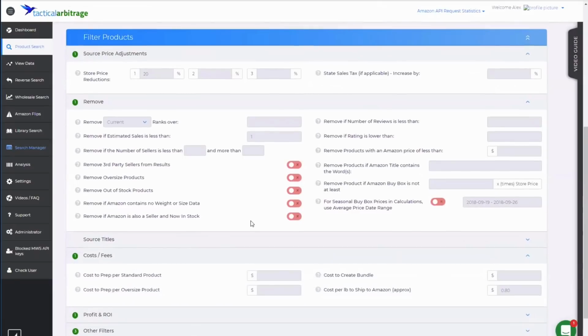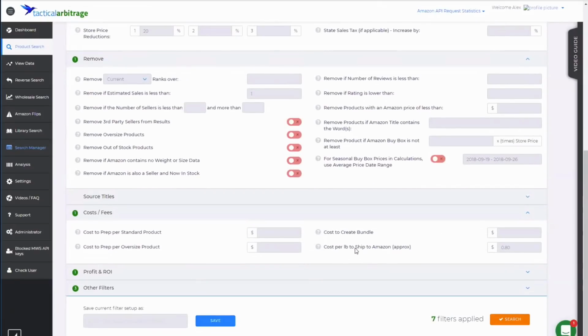Then I put in that my cost per pound to ship to Amazon would be 80 cents a pound. Now, your mileage may vary on that. It really depends on the product. I found that you can bring that price down a little bit with cosmetics, and with some bulkier things, sometimes you jack that price up. But for me personally, 80 cents a pound is about right.